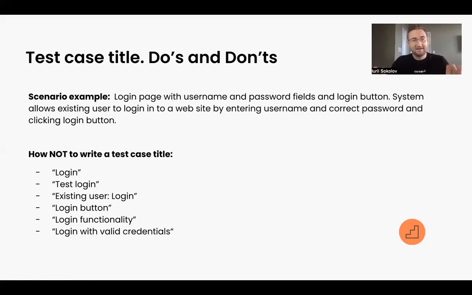So again, this is somewhat an actual example of what I've seen sometimes while working for software companies, because even some QA engineers with many years of experience do not have the best standard or best approach when it comes to test case conventions and test case writing. So let's see how not to write a test case title.